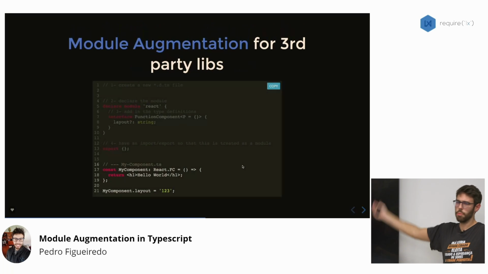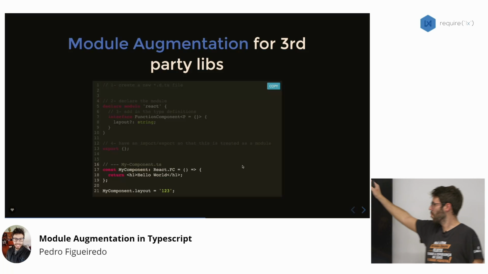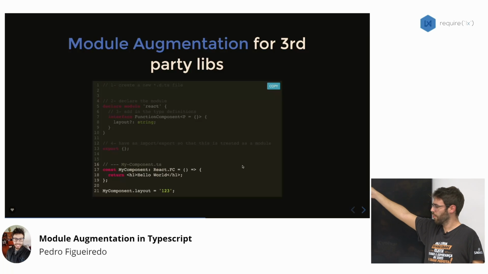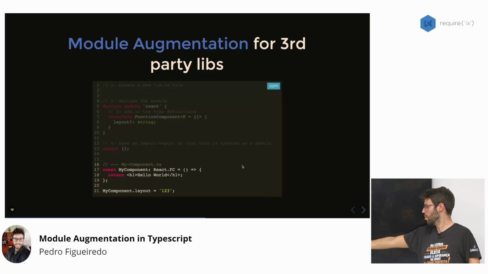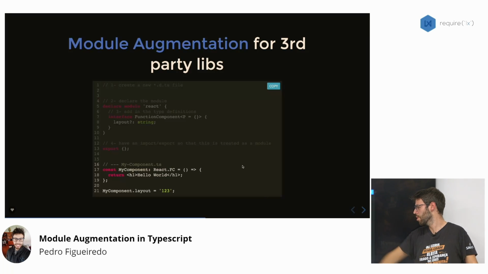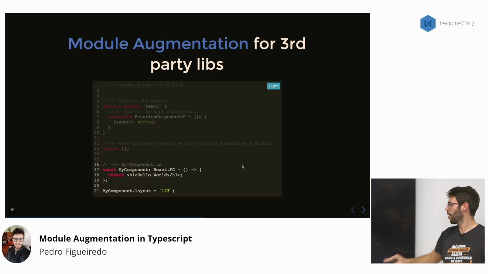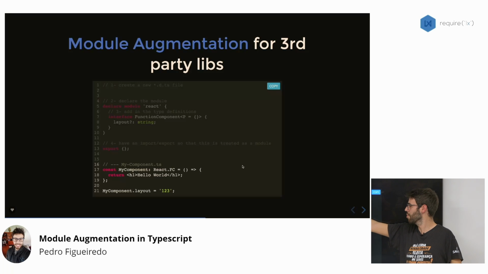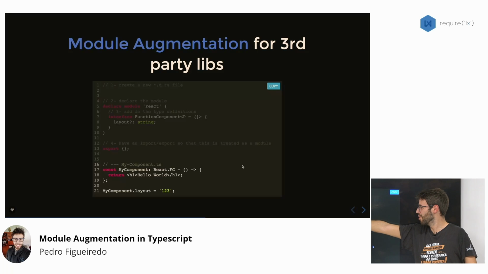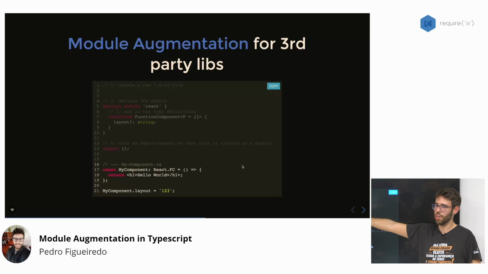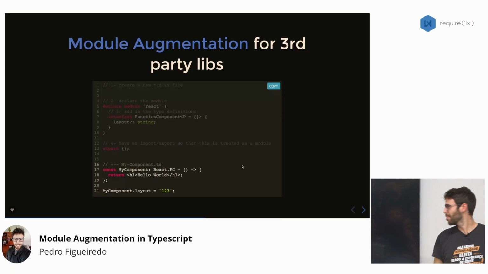So going back all the way, once you have this code adding the layout to a function component, we can then assign the function component to a component and say myComponent.layout, and everything will work fine because we did what we called before declaration merging. This function component already existed in the React lib, and we just declared it here again, and we added a new layout property, and that's it. Easy enough.